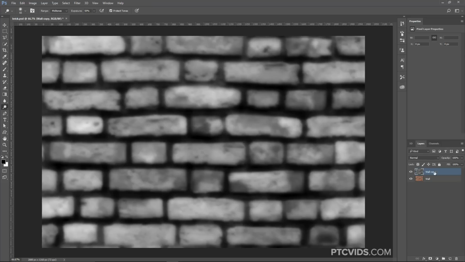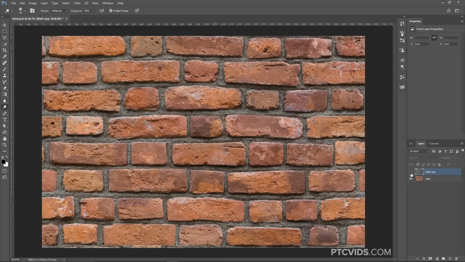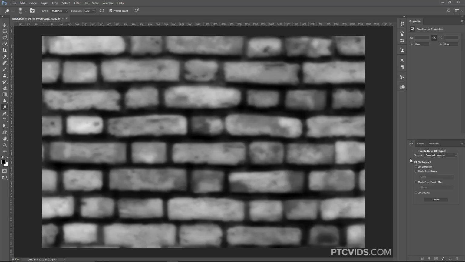Remember, we have the wall copy selected, and that's what we've been working on, and the regular layer is still there. So in the 3D panel, instead of 3D postcard, what I'm going to choose now is mesh from depth map. And a depth map, as I said before, will push in the dark pixels and will push out the bright pixels. And this is actually 3D geometry.